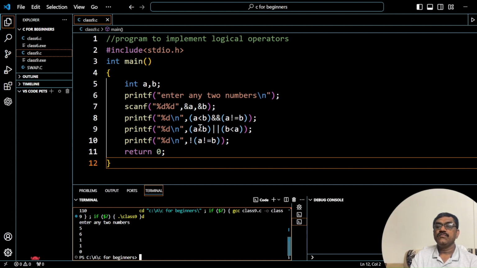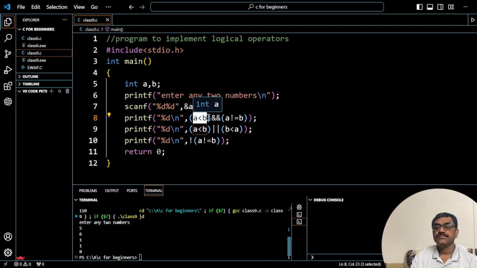You take the value 5. 5 is less than 6. Yes, the condition is true. That means 1. This part becomes 1. Next, A not equals to B, 5 not equals to 6. Yes, this is also true. 1 and 1, the result is 1.